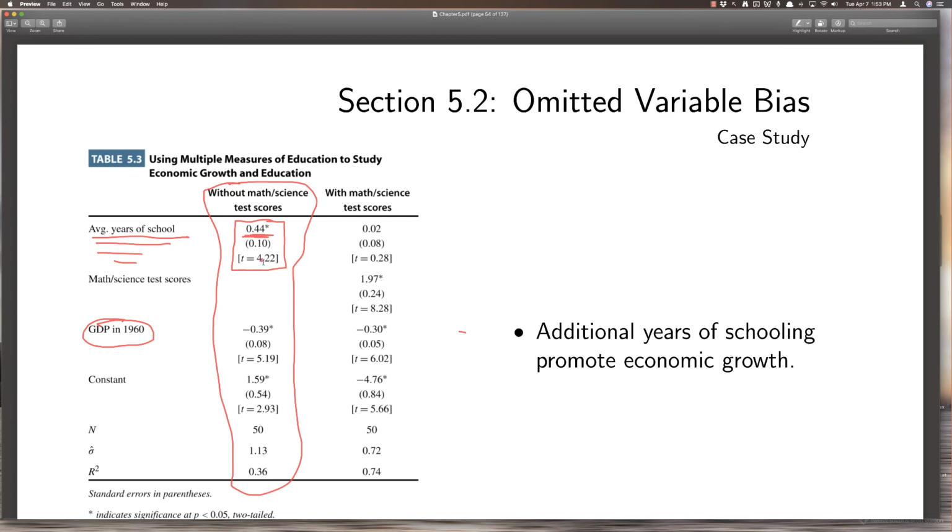So first, is it statistically significant? Yes. T is bigger than 2, so we can interpret it. For every 1 year increase in average years of schooling, the growth rate in an economy goes up by 0.44. That's a big number. A growth rate change of 0.44 is not insignificant. Average growth rates in developed economies are just 2 to 3%. So an increase of 0.44 is substantively significant.